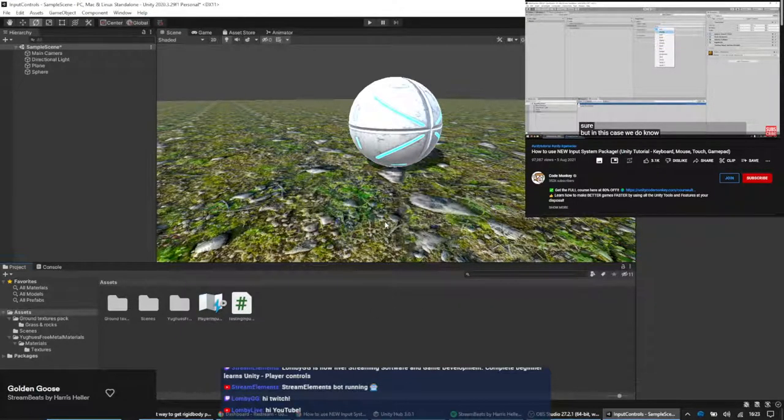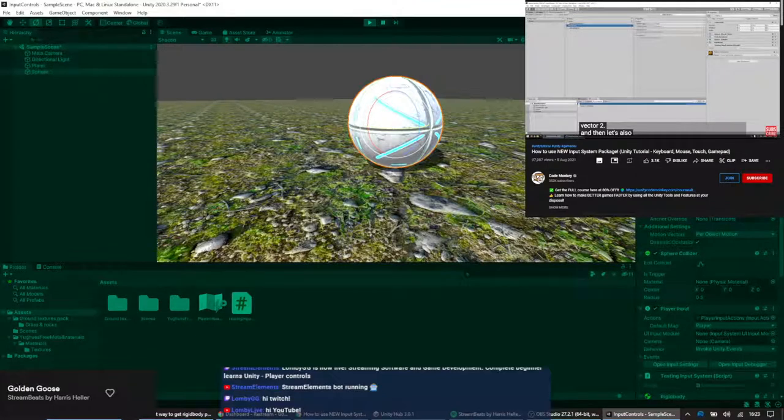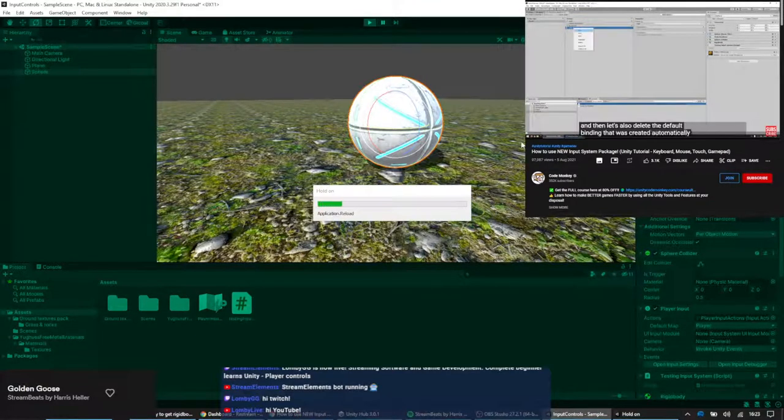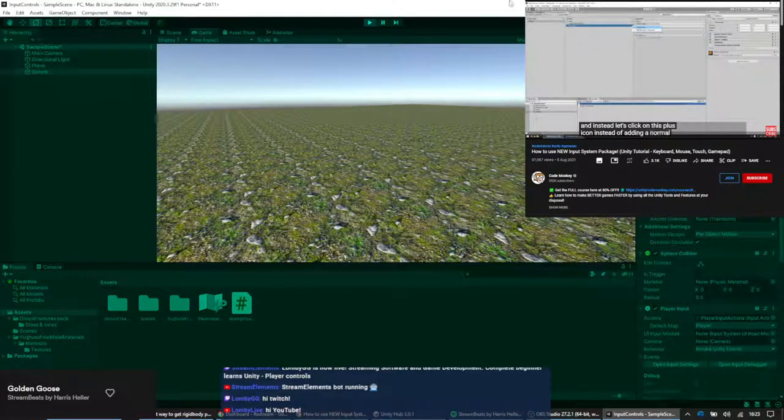But in this case, we do know that we want movement, which means that we want an X and Y axis. So let's go with a simple vector 2. And then let's also delete the default binding that was created automatically. So just right click over here, click on delete. And instead, let's click on this plus icon. Instead of adding a normal binding, let's add a 2D vector composite.